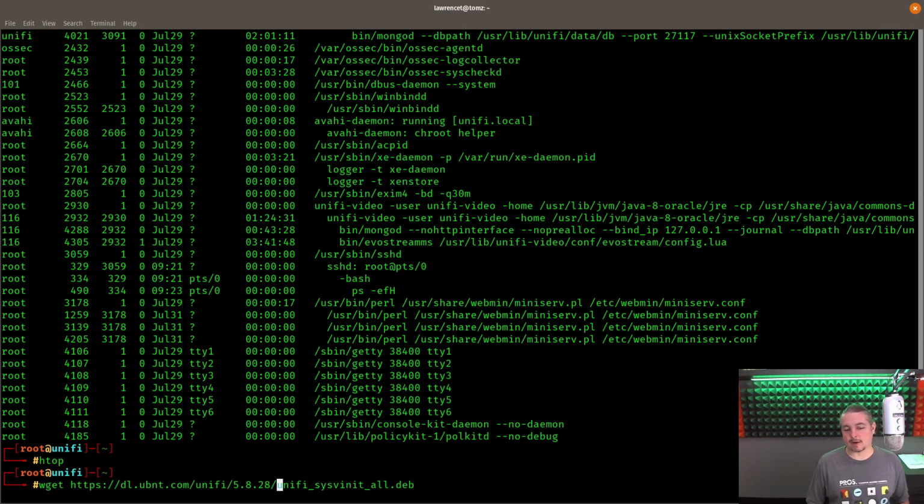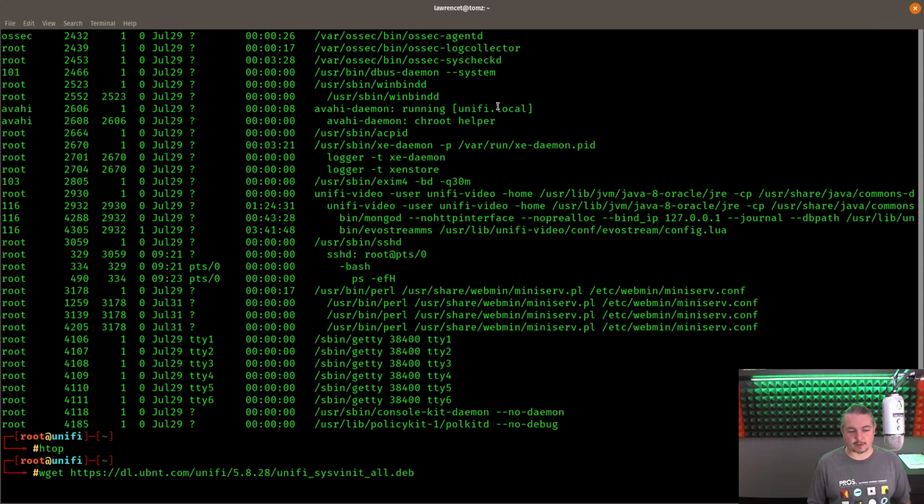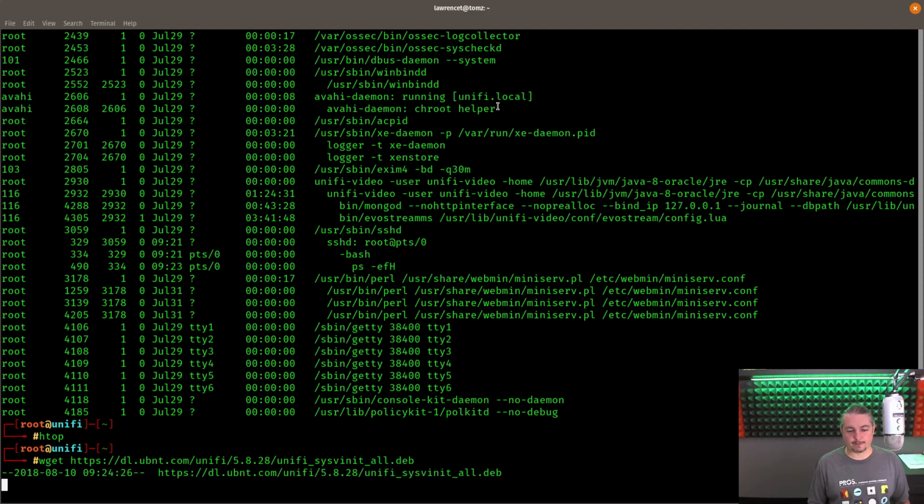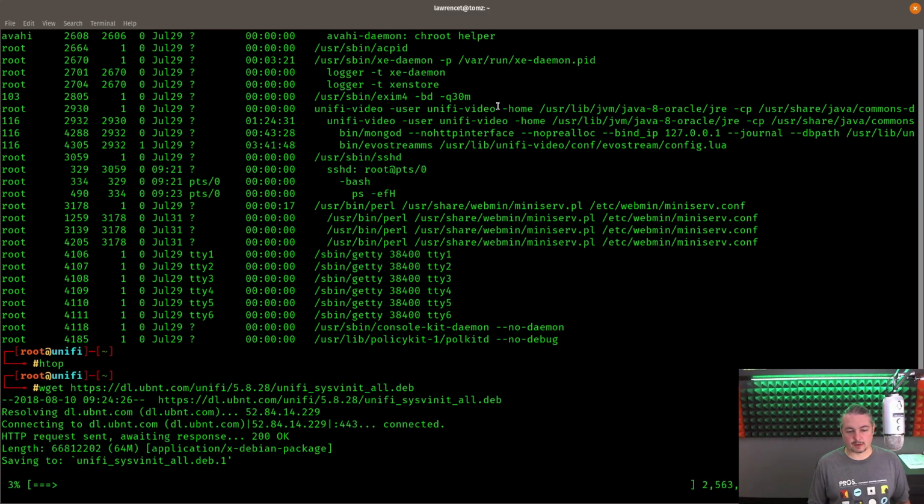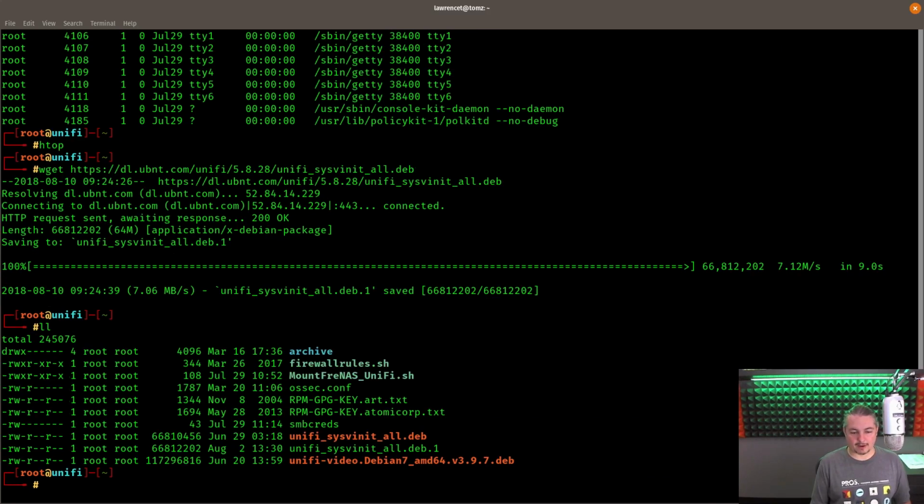Now I'm running Debian. I already copied the link here. unifi_sysvinit_all. That's the right version, so we're going to wget it. And away we go. I realized it gives it the same name all the time, so I actually forgot to delete the old one, so I'll have to do a quick rename here.